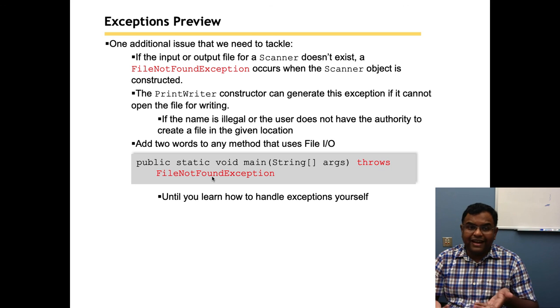It will not crash. For example, when we are opening a scanner for this input file, it will throw a file not found exception if the file is not there. So this function is defined that way. Now, print writer will be throwing numerous exceptions if it cannot write to a particular file.